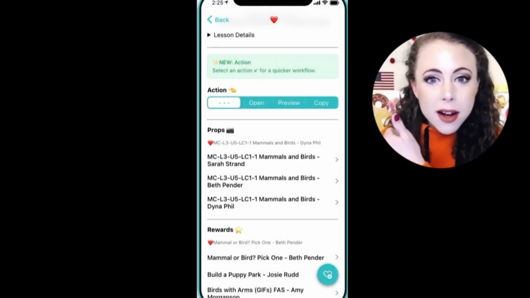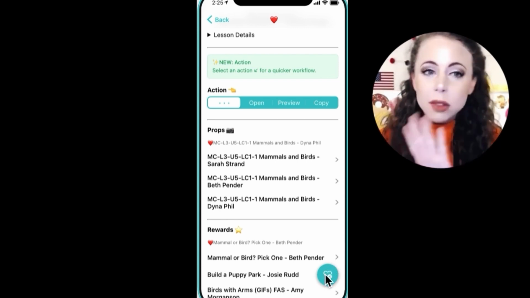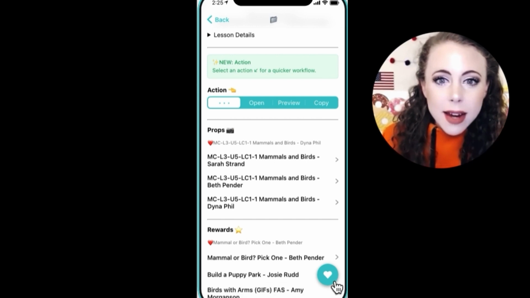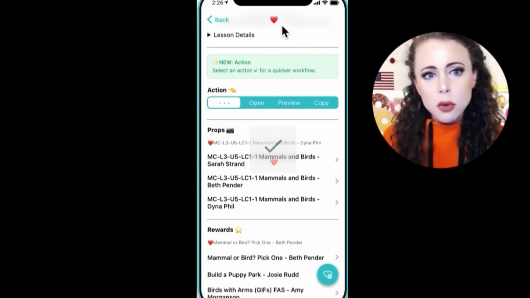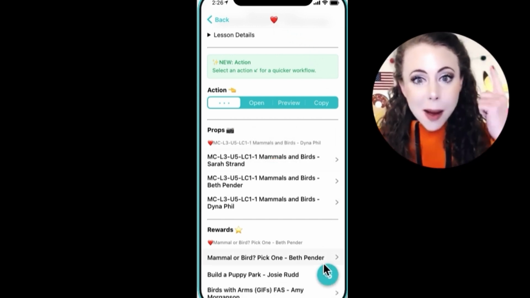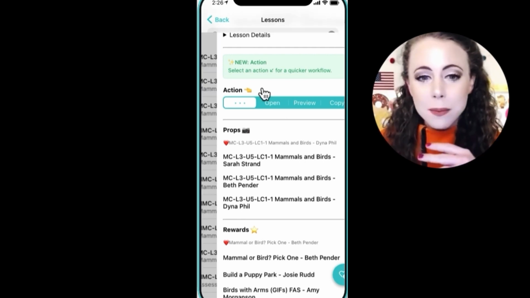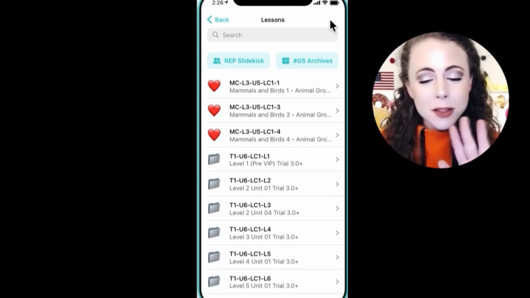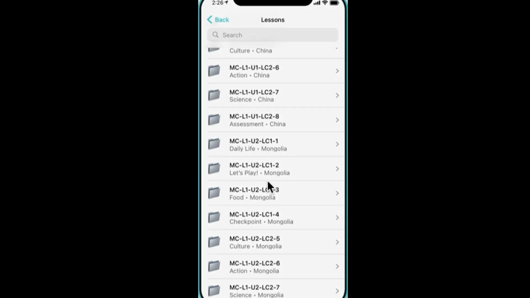So there was a checkbox for add to my lessons. Well, now that's not the case anymore. It's just a floating button down here. When you add something to your lessons, this just bumps it to the top of your list. So if you tap a lesson to favorite it and then it disappears, don't panic. It's at the top of your list.